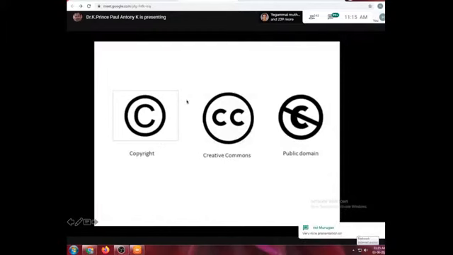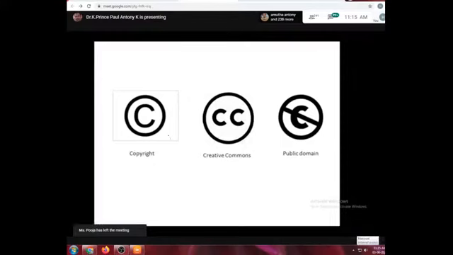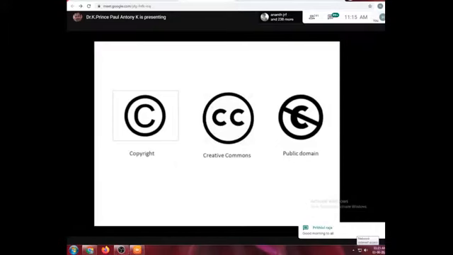So after this is regarding the copyrights. If this copyright symbol appears, you cannot use those videos. Those videos cannot be copied without the permission of the creator. And then the extreme opposite is public domain. If you see this symbol, you can copy it. There is no need for permission from the creator. It is free for use.